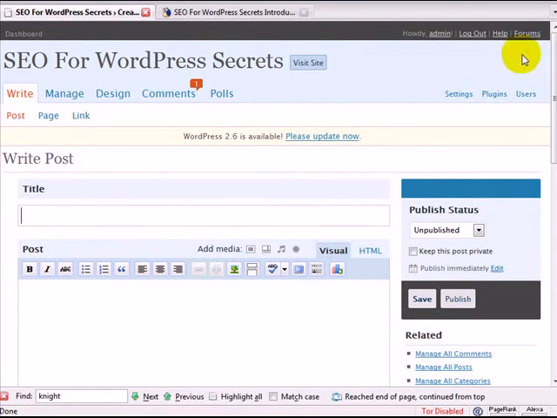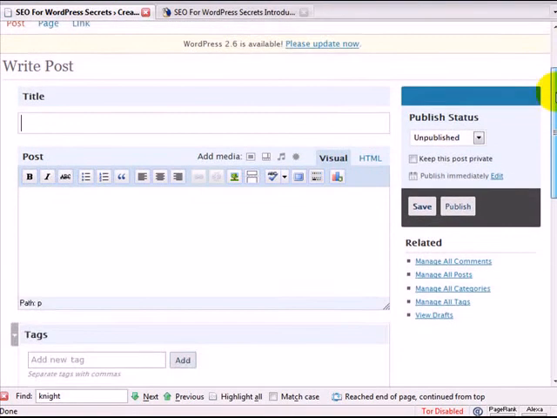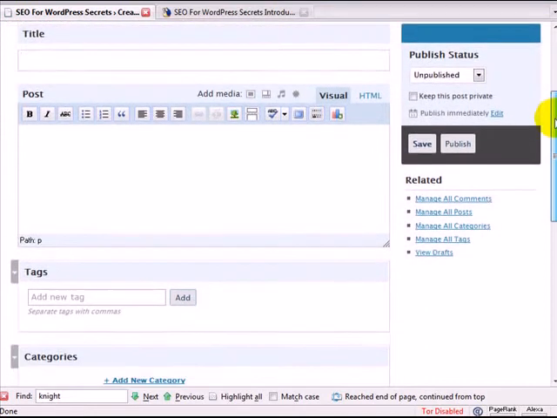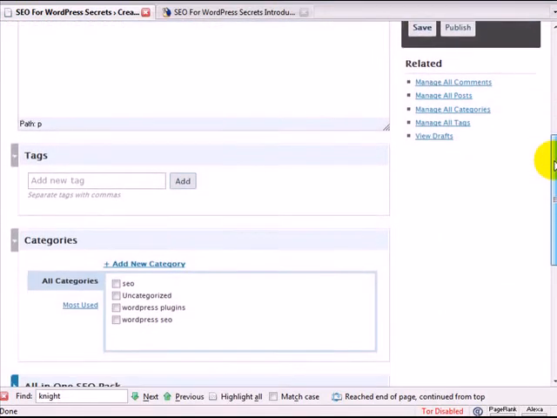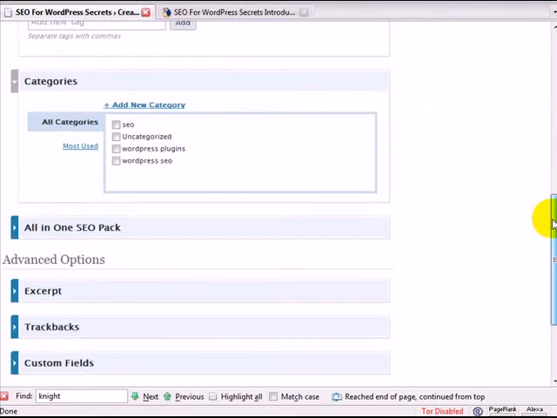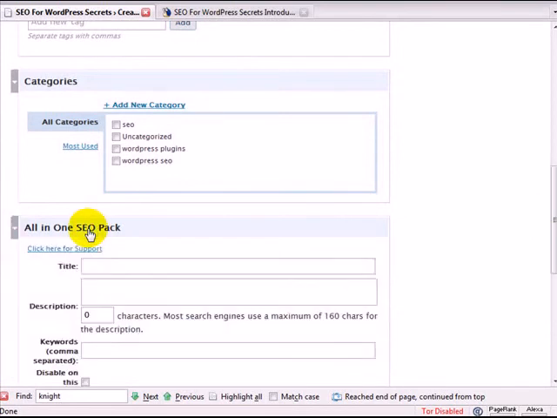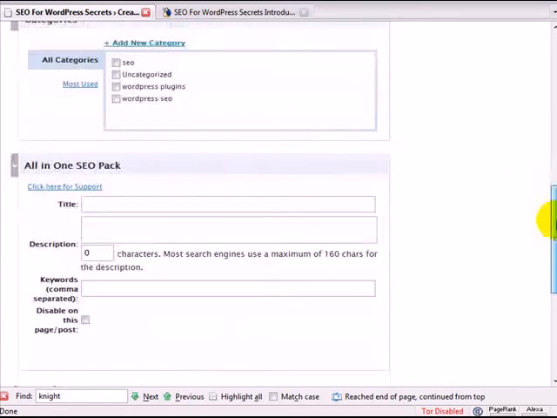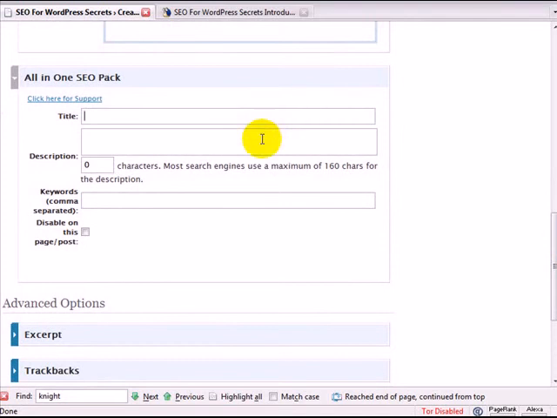I want to go ahead and show you that there are now some new options here because we installed the all-in-one plugin. Just going to go down here, and you can see there it is. I'm going to go ahead and click on that, and you can see that every time you make a post, you now have the ability to create a title and a description and also keywords. These are basically meta tags and title. This is important stuff. So I'm going to go ahead and assume that you've already done keyword research.